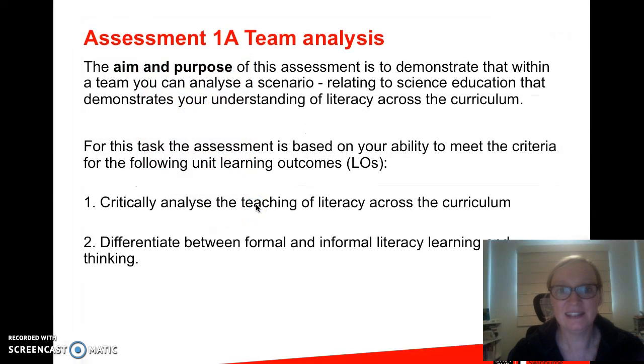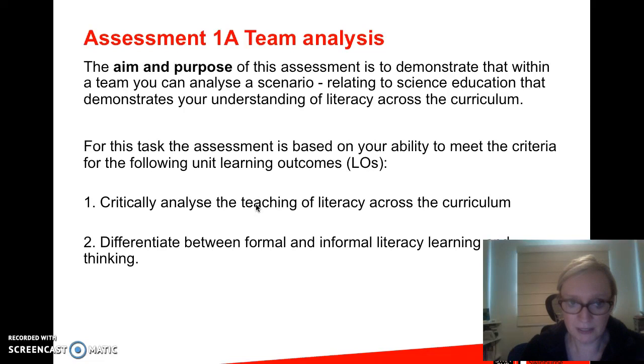Assessment 1A, the team analysis. The aim and purpose of the assessment is to demonstrate that within a team you can analyse a scenario relating to science education that demonstrates your understanding of literacy across the curriculum. For the task, the assessment is based on your ability to meet the criteria for the following unit outcomes. Number 1, critically analyse the teaching of literacy across the curriculum. And number 2, differentiate between formal and informal literacy learning and thinking.